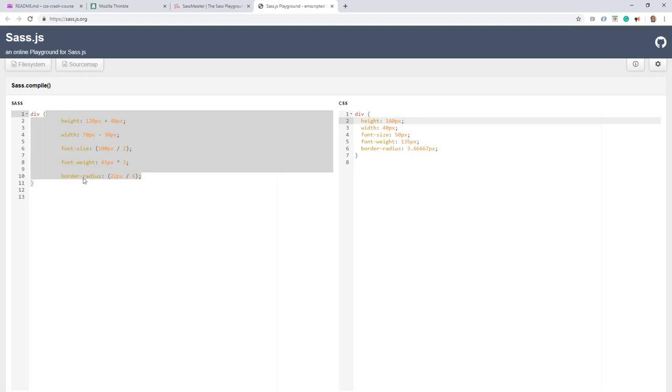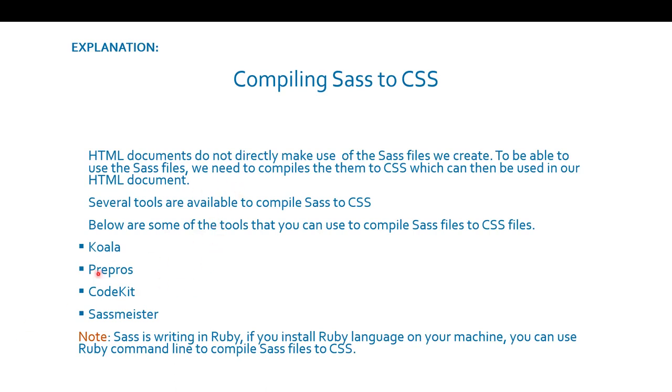So this is the Sass code, and this is the CSS. Like I said, I am using Koala. This is the tool I showed you earlier on. You link your Sass file and the CSS file you want all the CSS code to be written to. If you link the two, then once you write your Sass code and save it, the Koala tool will automatically pick it up from there.